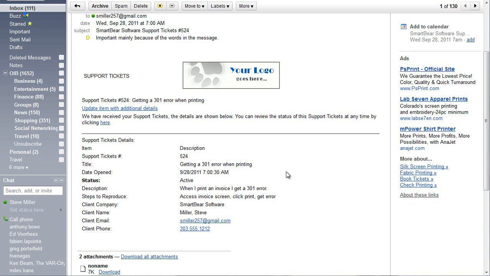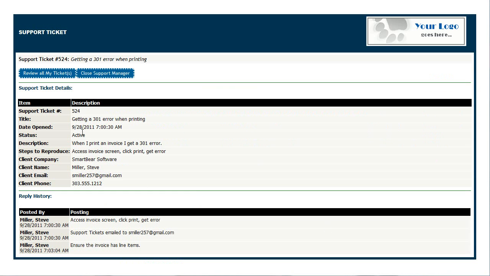Notice also that the user can at any time check the status of their ticket. In the email that they received, it says we received your support ticket. The details are shown below. Click here to check the status. From here, it'll show you all of the information about the ticket as well as an entire reply history.